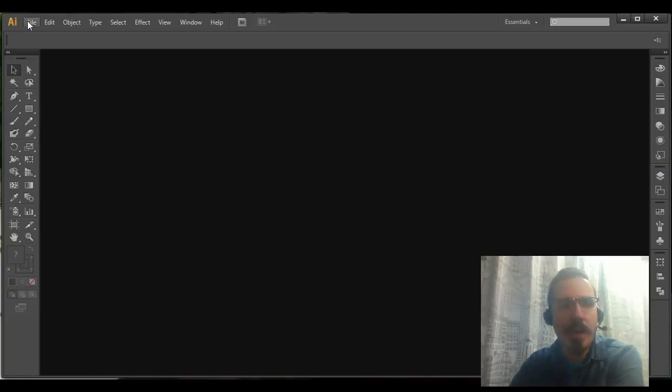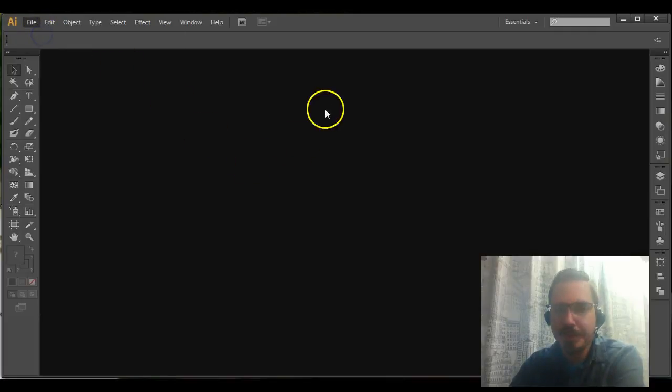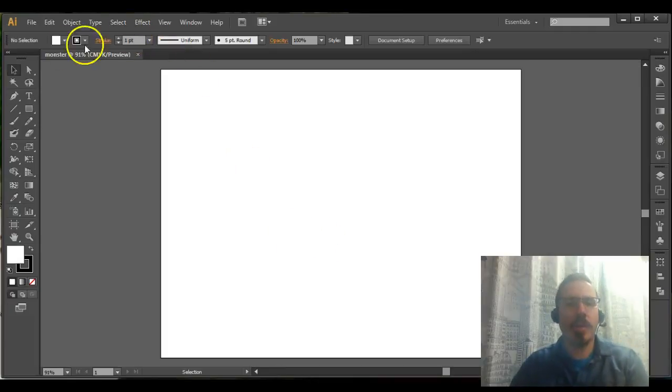So we're going to start off by opening up a new file in Adobe Illustrator. We're using CS6 today. We're going to go to File, New. We're going to call the file Monster. And we're going to make it a letter size document because at this point it really doesn't matter what size document we create. We're probably just going to end up copying and pasting this onto a new document anyways. So we're going to hit OK.